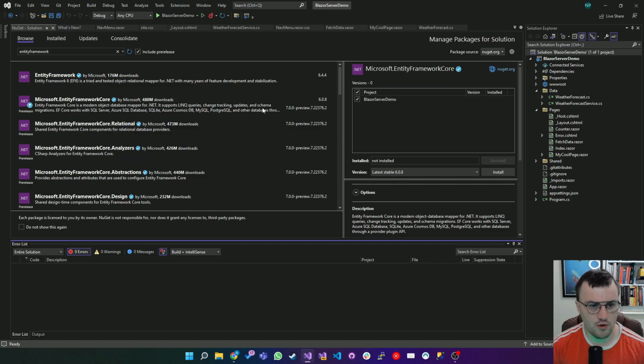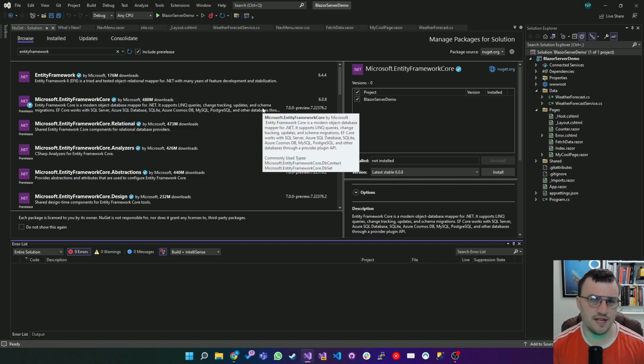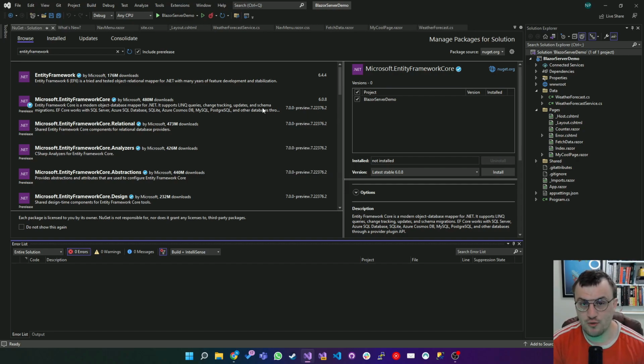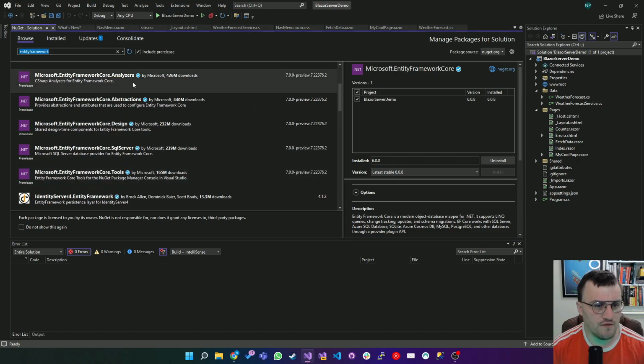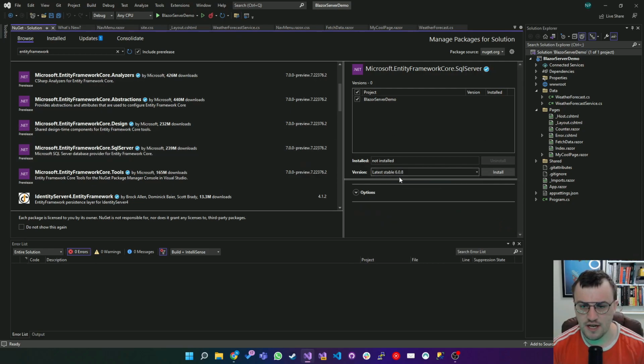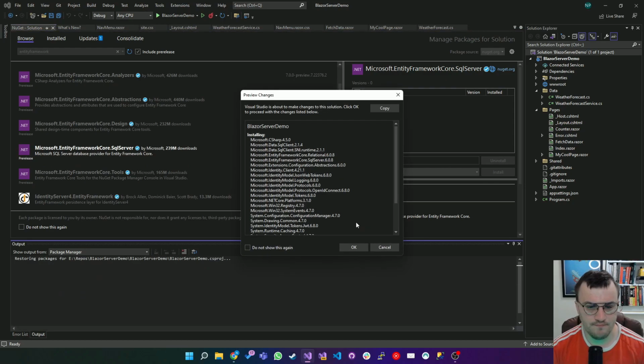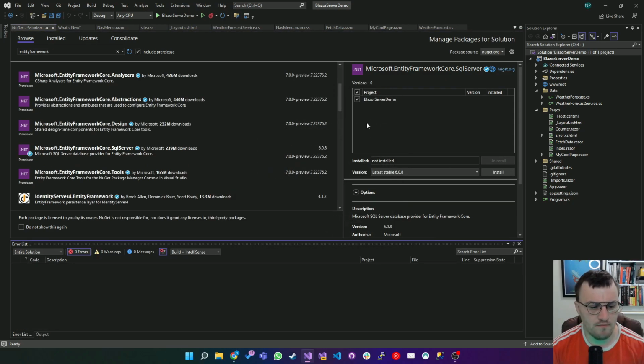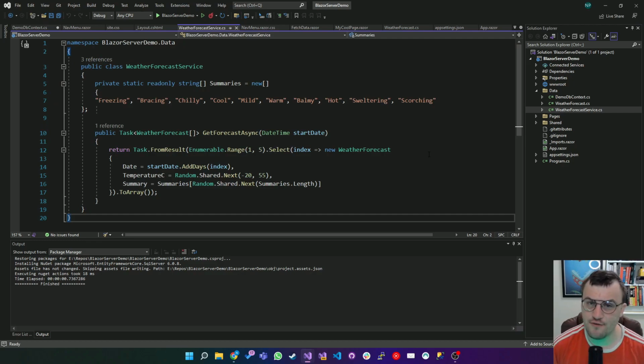And then we also want to install the provider for the database type that we're using. So we're going to use Microsoft SQL Server. So we need to install the SQL Server provider, but you can use Entity Framework with other kinds of databases as well, including MySQL. But obviously for us, we're just going to use SQL. So I'm looking for Microsoft.EntityFrameworkCore.SqlServer. And I want to select the latest stable and install. It's going to install that. And there we go.